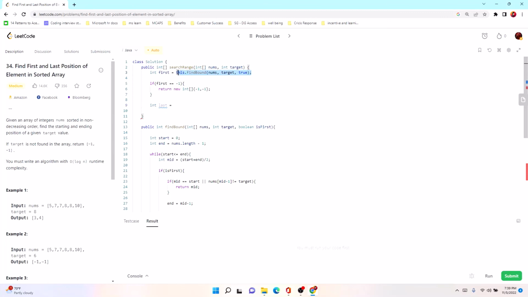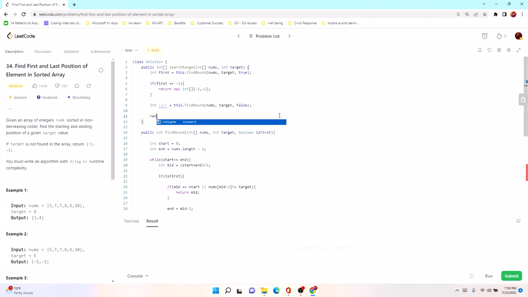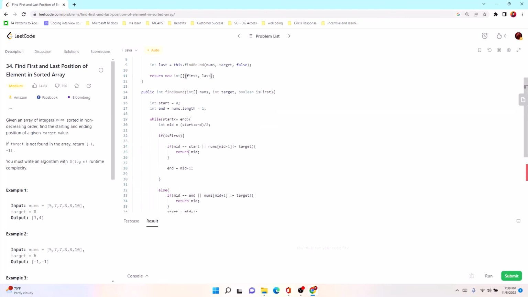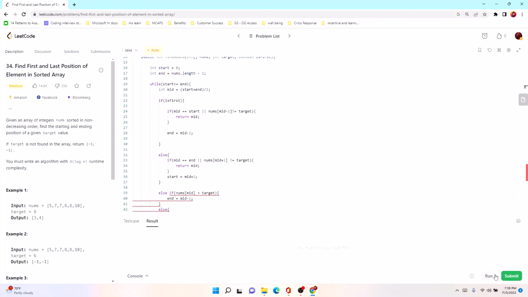and again we are going to call the same method, but this time we are going to keep this parameter as false, and that way it would be able to calculate the last value. And simply we need to return the new array and add these two entries of the first and last. I think that should have taken care of all the scenarios. Let's try to run this code.